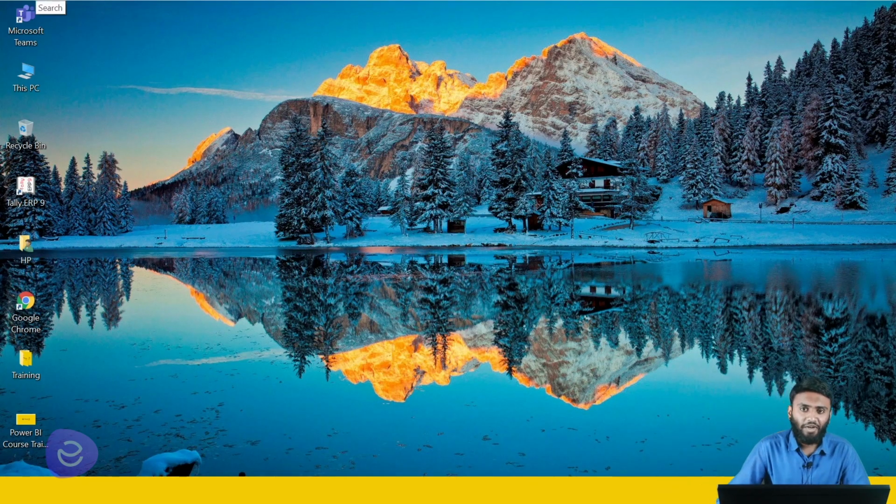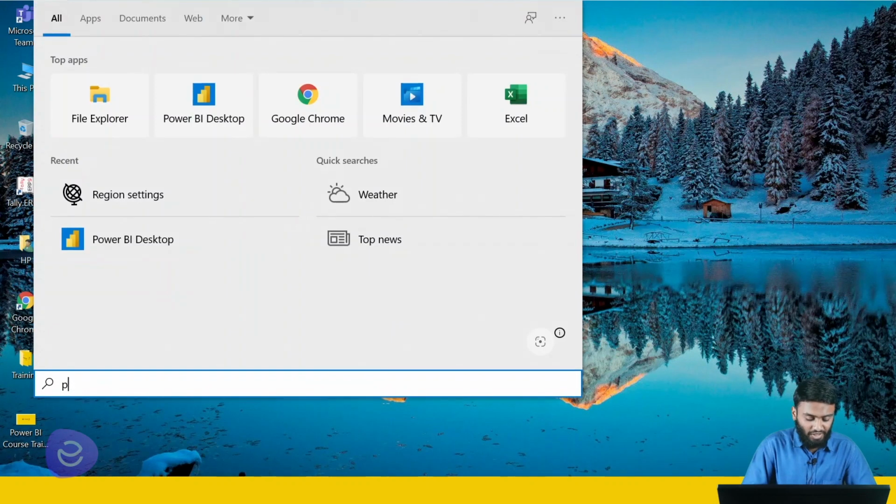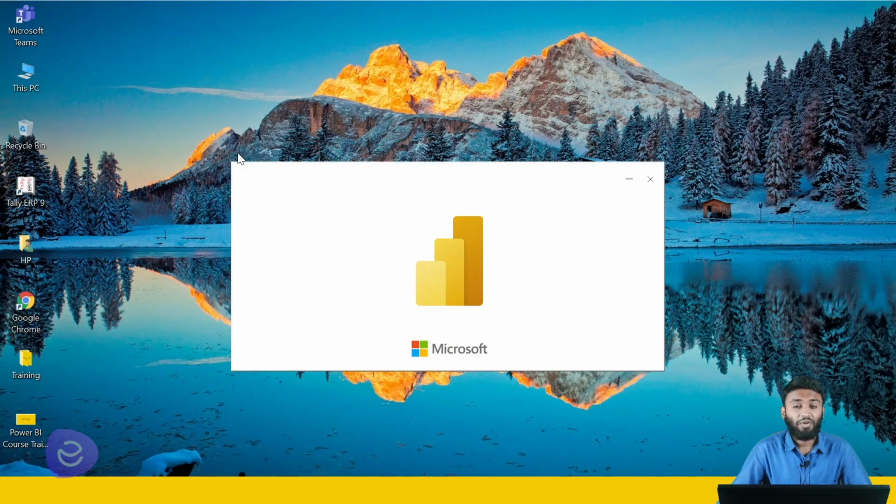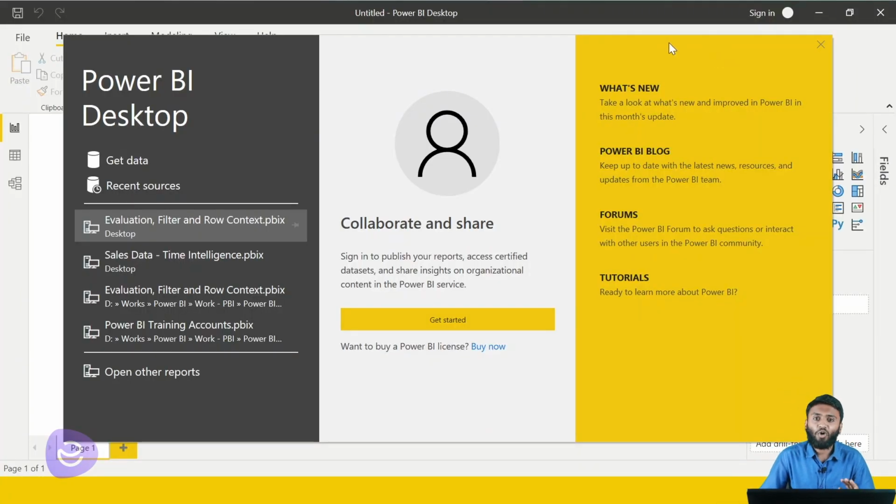To open Power BI Desktop, click on the start menu, type Power BI Desktop and click on that. So it will be opening. Power BI Desktop is actually slightly heavy software, so it takes some time to open. As soon as Power BI Desktop is opened, this window will appear. All you have to do is click on the close button. You don't have to do anything with this to use Power BI Desktop.